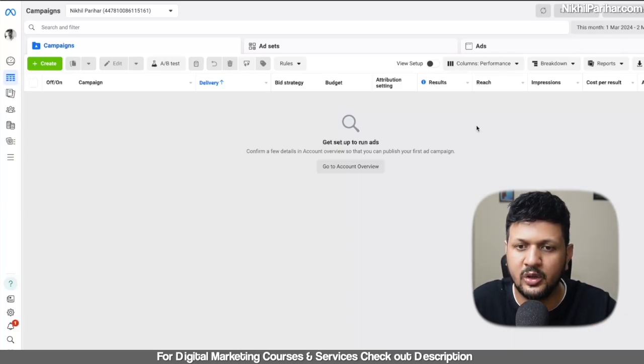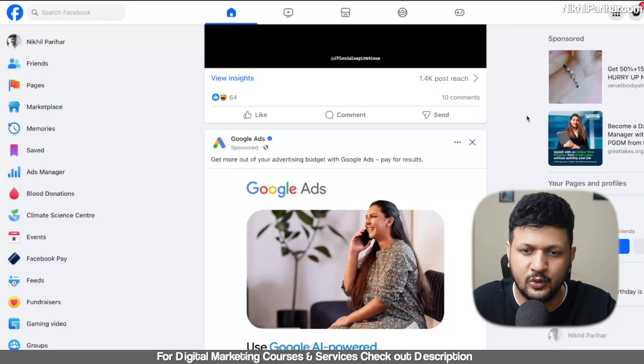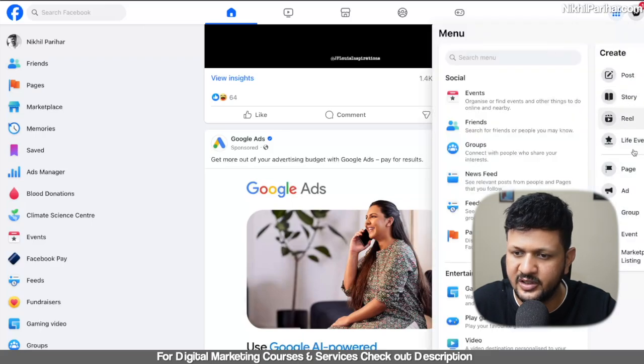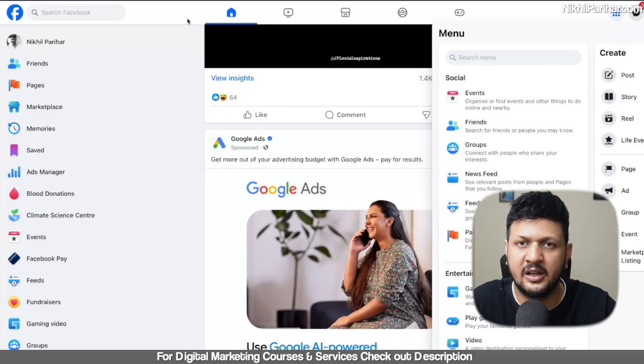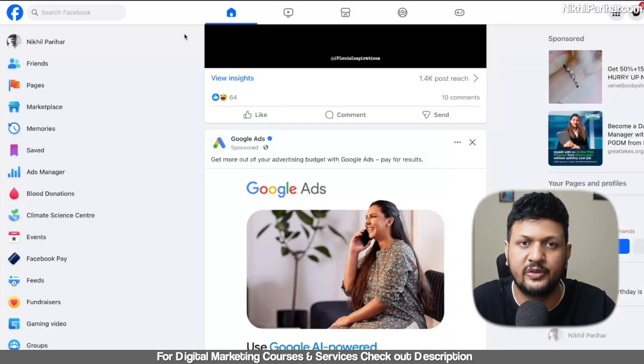So how do you create a Facebook page? I'll quickly show you that. If you come here, you just need to find this section called Pages. Just click on Pages, or you can also find this menu section, and here also you can just click on Pages. It'll make you go through a step-by-step process of creating a Facebook page. Just click on Create Facebook Page. It's free. Create a Facebook page for your brand, and that's it.